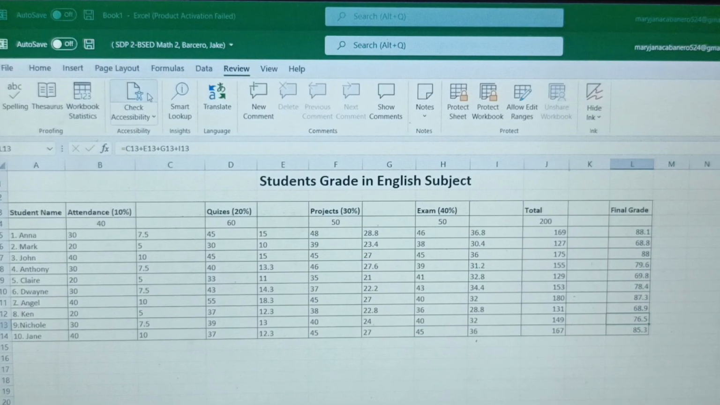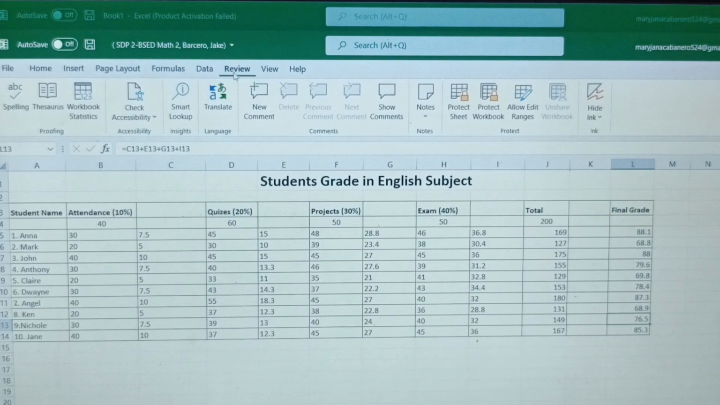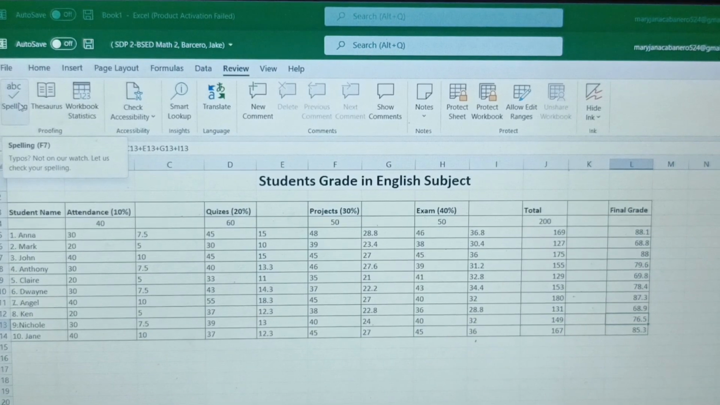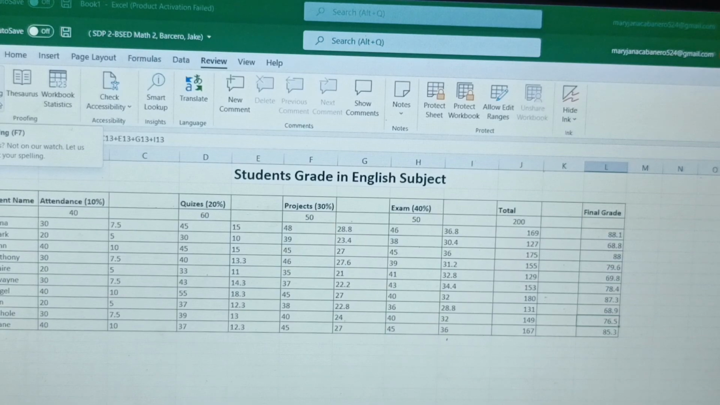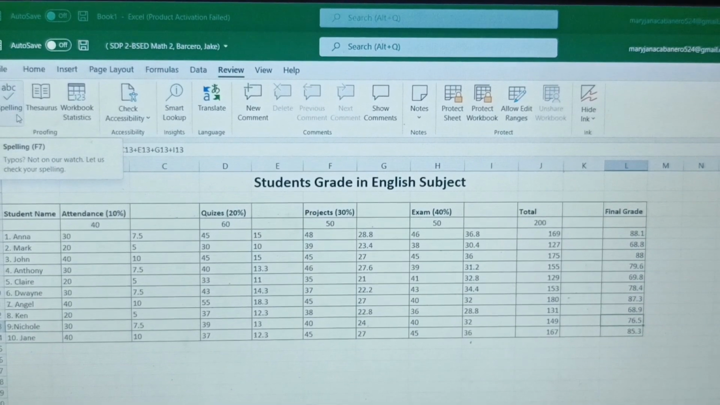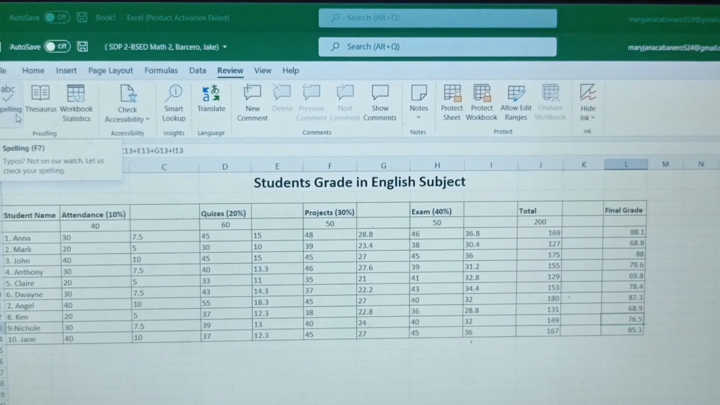We are going to discuss them one by one in order for you to understand what they are used for. Okay, so we are now in the Review tab. I'm going to discuss one part of proofing, which is spelling. What is spelling used for? The spelling dialog box allows you to check the spelling on the active worksheet.